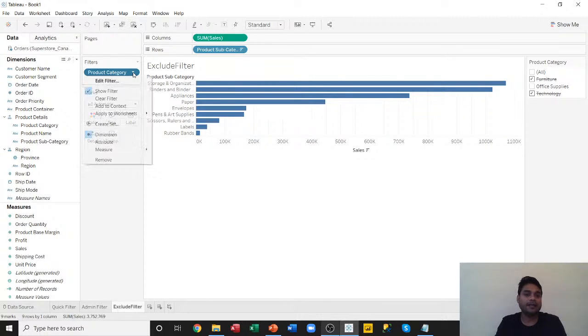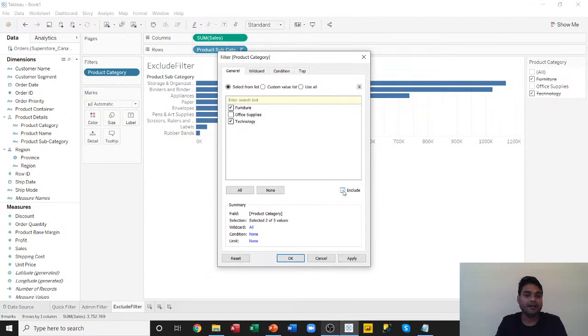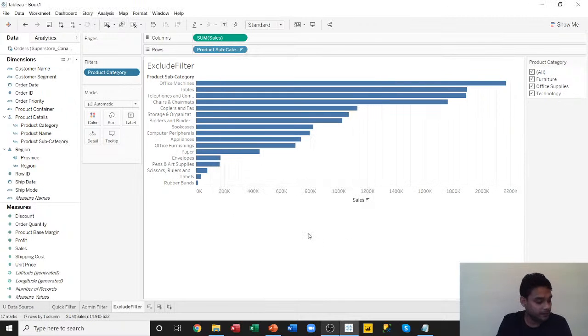We can again click on this and edit this filter. You can click on edit and uncheck this exclude value, and this will become an include filter. Include filter means now if I select any item, that will be included. This is an exclude filter.